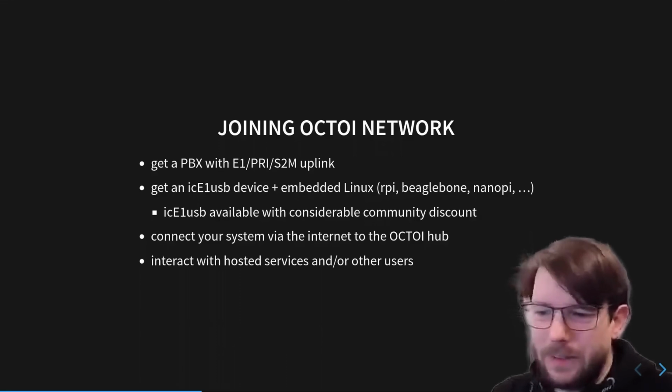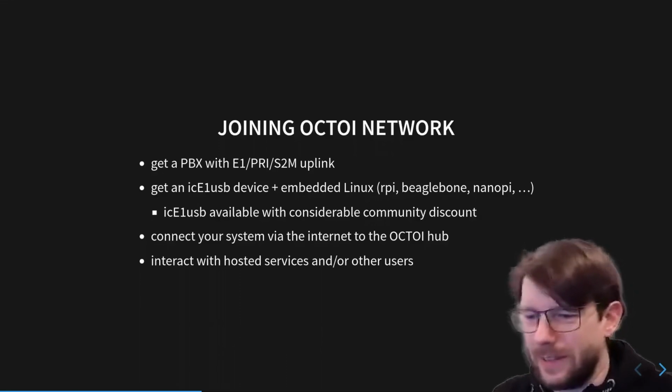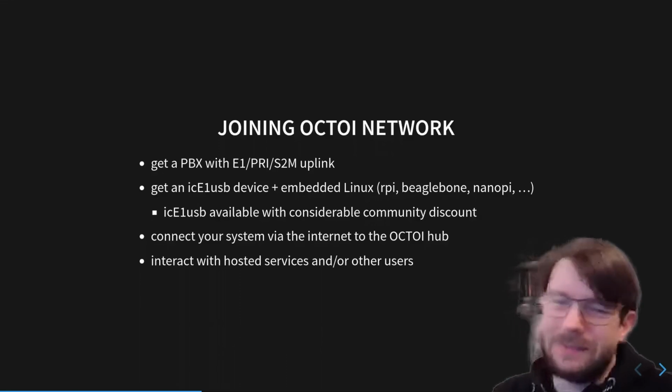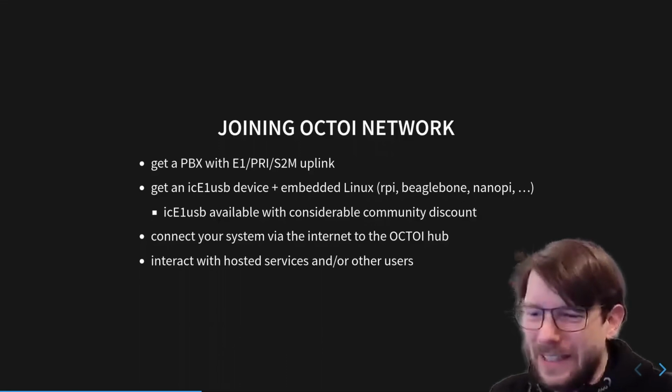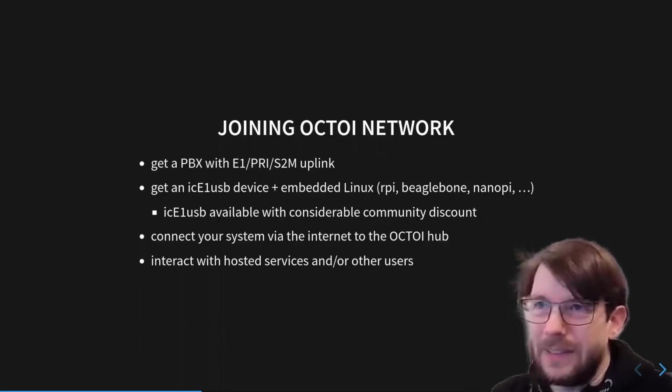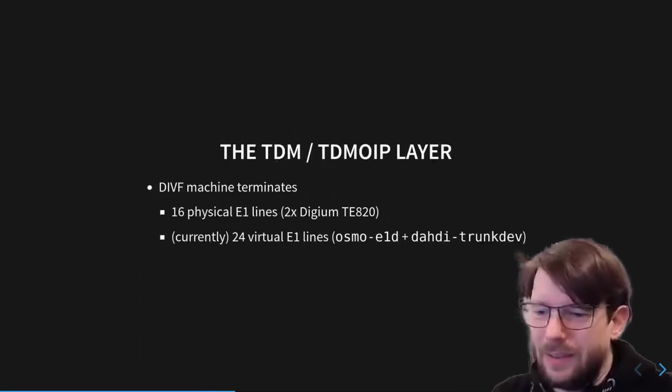and some embedded Linux device. That could be a Raspberry Pi of any generation, or a BeagleBone, or a NanoPi, or whatever, some embedded Linux device. Or you can also, it doesn't need to be embedded, something that runs Linux and has internet connectivity and has a USB host controller. That's sort of the minimum requirement. And then you connect this together, and you can basically participate in the network and make and receive calls through this device. So let's first look at the bottom layer, the physical layer, so to speak.